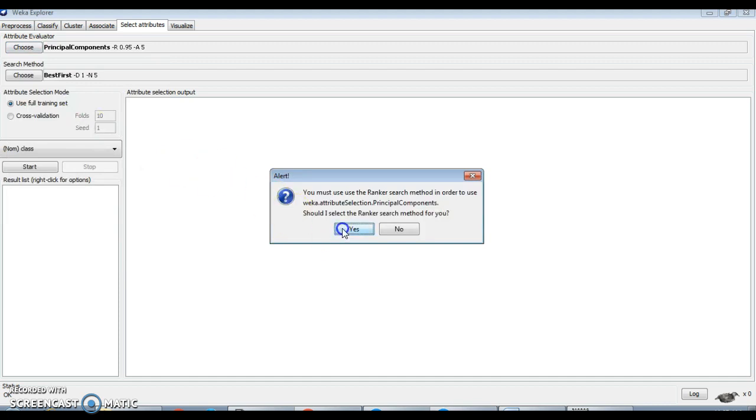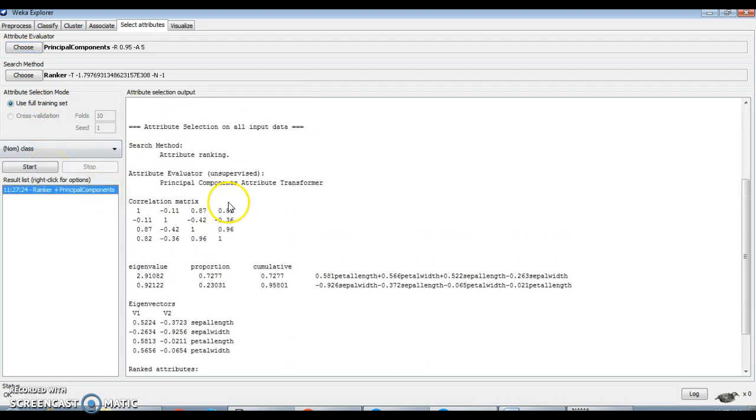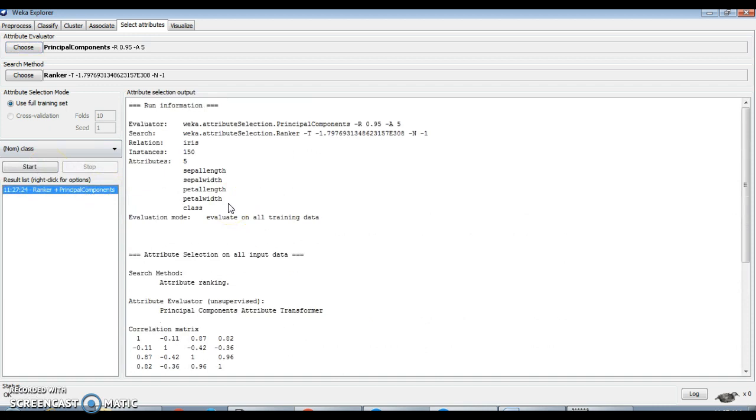Now it will ask that when you are using principal component analysis, the Ranker search method should be used. So we have selected the Ranker search method for feature selection. Now click on Start, and here you can find the result. We have a total of 150 instances for the relation iris. The training data set has 5 attributes, 5 features.